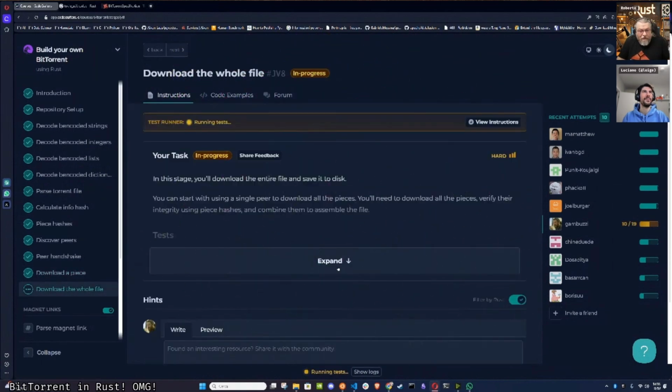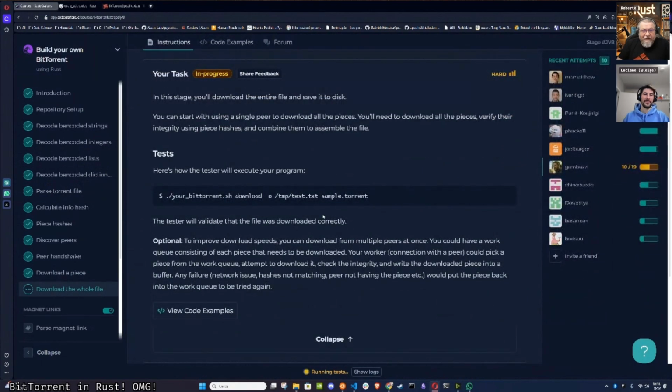Yay! Next stage. Cool. In this stage, you will download the entire file and save it to the disk. You can start with using a single peer to download all the pieces. You will need to download all the pieces, verify their integrity using the piece hashes. We're already doing this, and combine them to assemble the file. Here is how your test will be executed. So we need a new command called download. We have an output file, and we have this torrent file that we have to download. The tester will validate that the file was downloaded correctly.